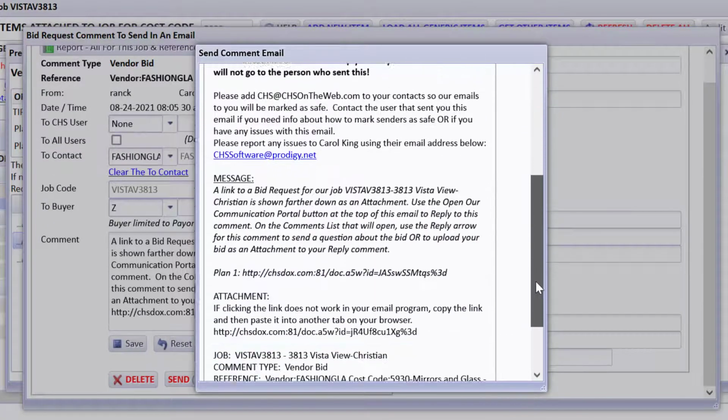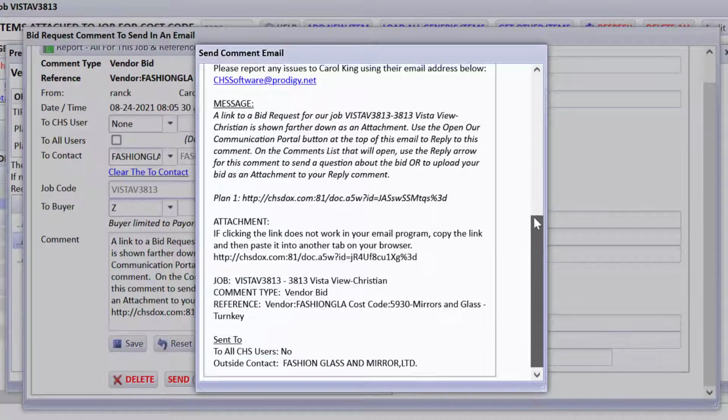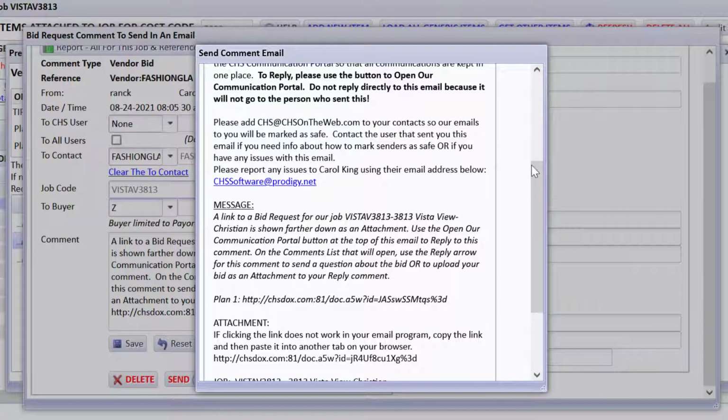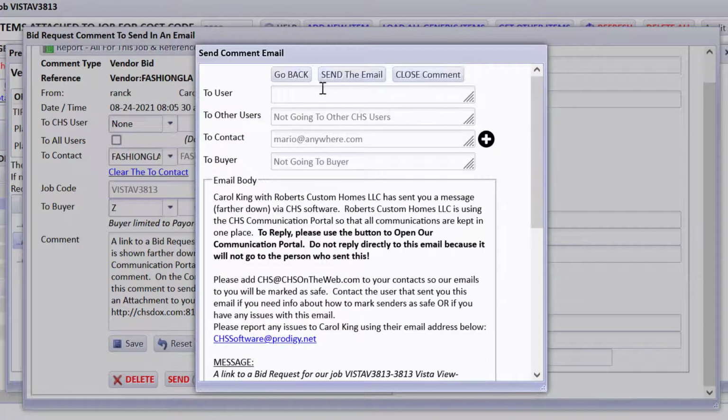Same verbiage we were basically talking about a minute ago, but you can see how much nicer it's laid out here than in this box over here with the short URL. And the attachment here is a short URL to the bid request itself. So they would be able to get to those without clicking the communication portal if they're not able to. Some people have such high firewalls they're not able to.